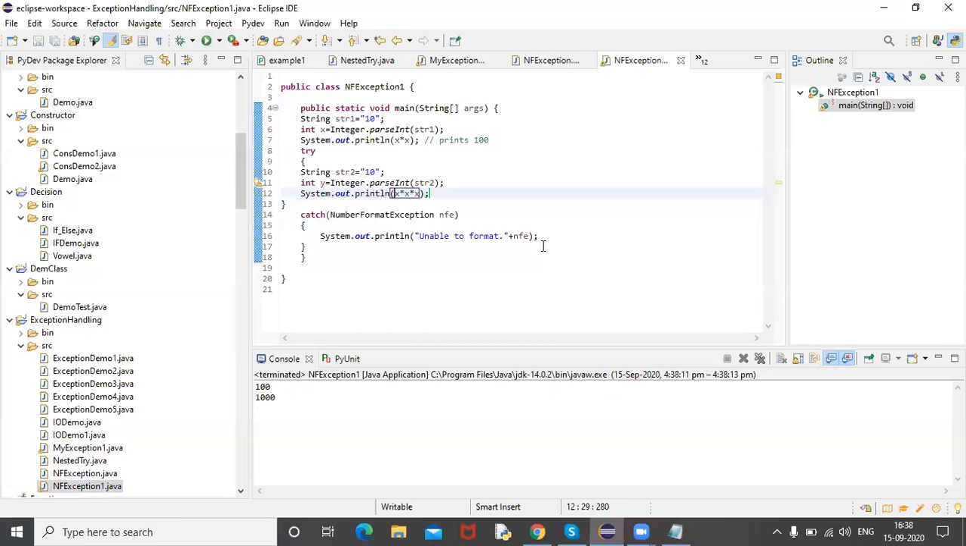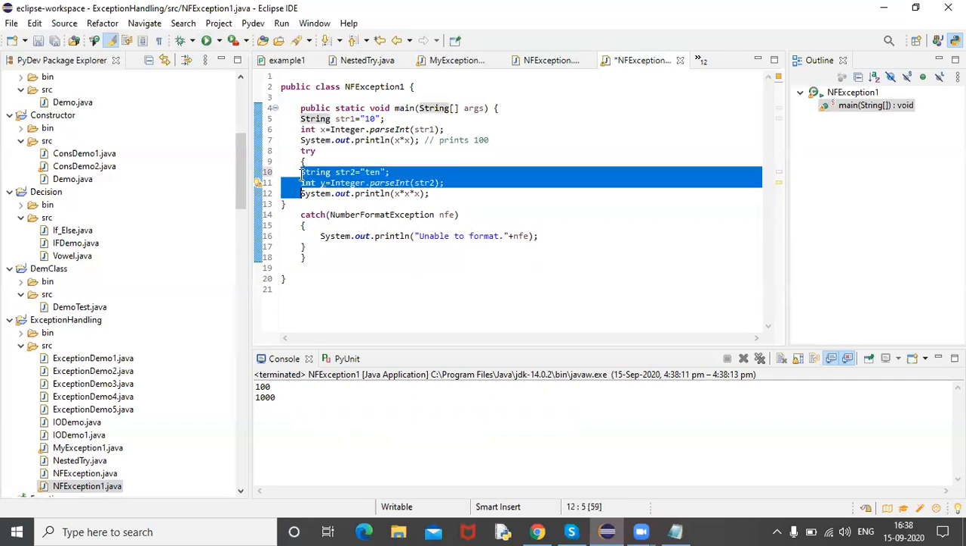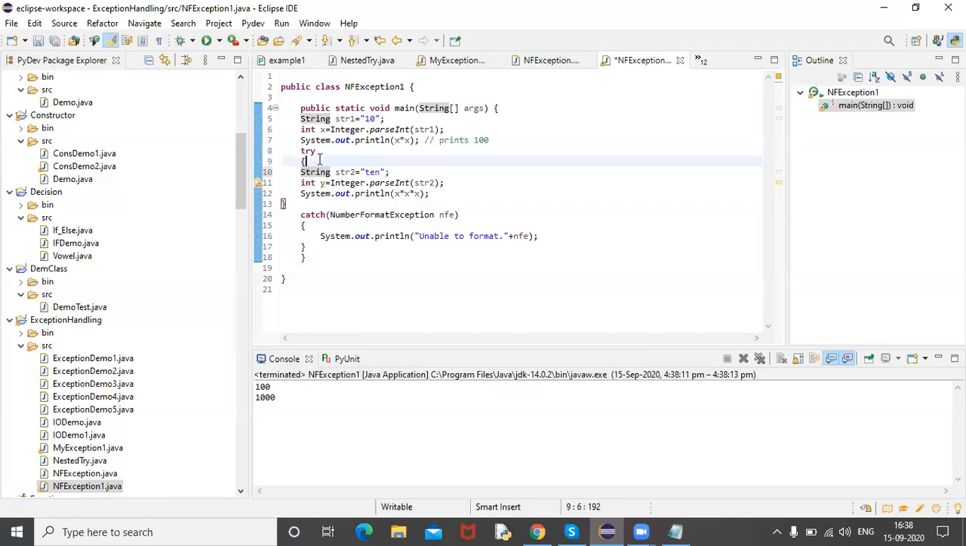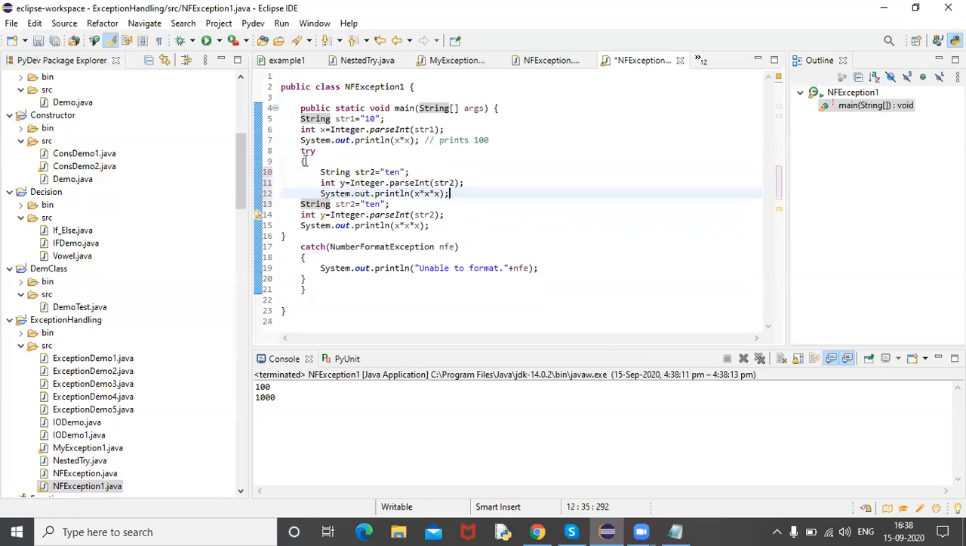Got it? Okay. Yes, that is the reason. But if I go with a 10, it is a failure case. Got it? I'll do one thing. I'll manage both the things here. Wait. I want to show you things inside the same code. Control V.